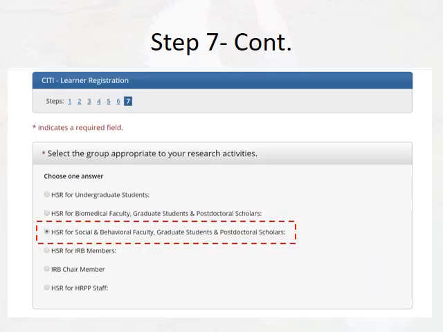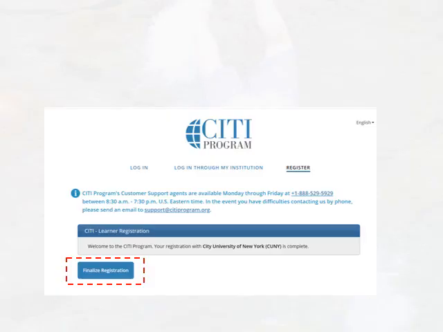And then once again, that centerpiece is going to be for social and behavioral faculty, graduate students. Hey, that's you guys. And postdoctoral scholars. So make sure that you do click on that middle one, so you don't get all kinds of crazy stuff for biomedical type of stuff, or any of the other ones. So that middle one, please. That should be it. You're going to finalize your registration. And let's take a look at the first module.